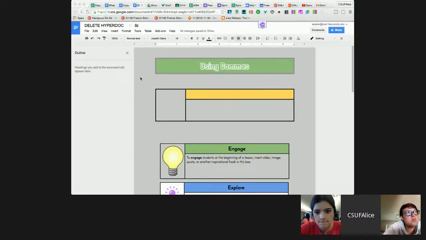All right, how are you guys doing? So far, so good? This gives you at least some techniques of how to make your Google Docs look nice, which I think is good.